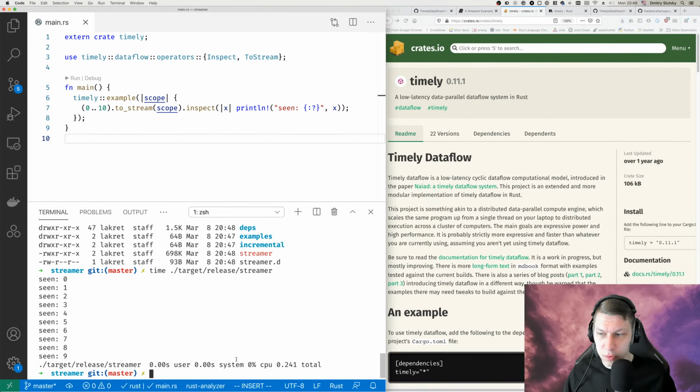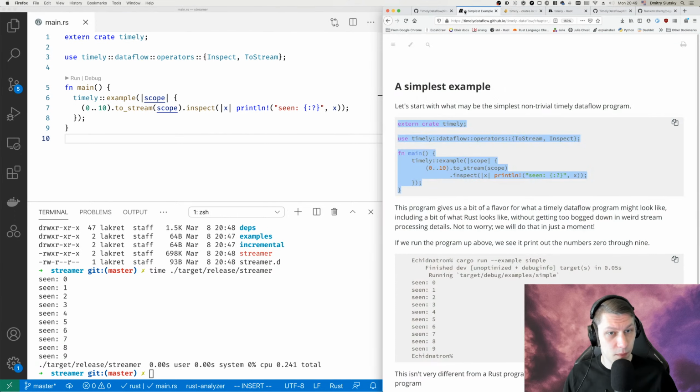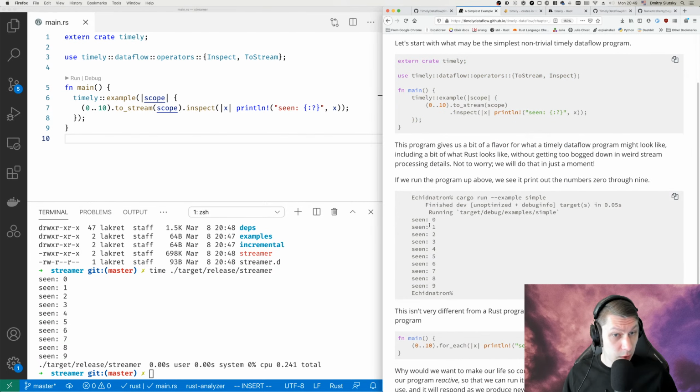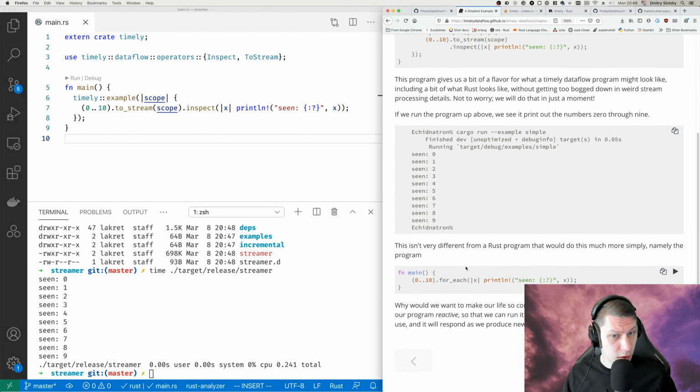So here, of course, the whole time is just spent printing to console, but okay. This program gives us a bit of a flavor. Yeah, it gave. This isn't very different. Why would we want to make our life so complicated? The main reason is that we can make our program reactive so that we can run it without knowing ahead of time the data we will use, and it will respond as we produce new data.